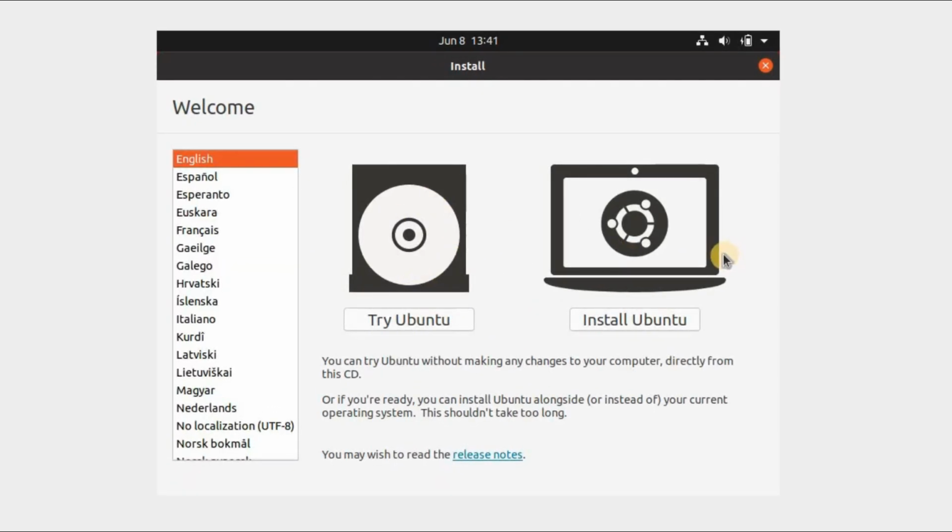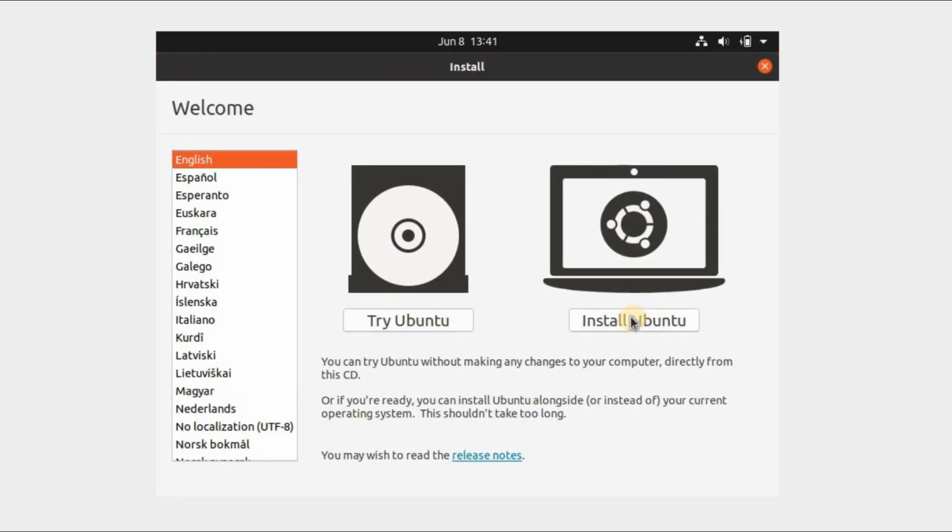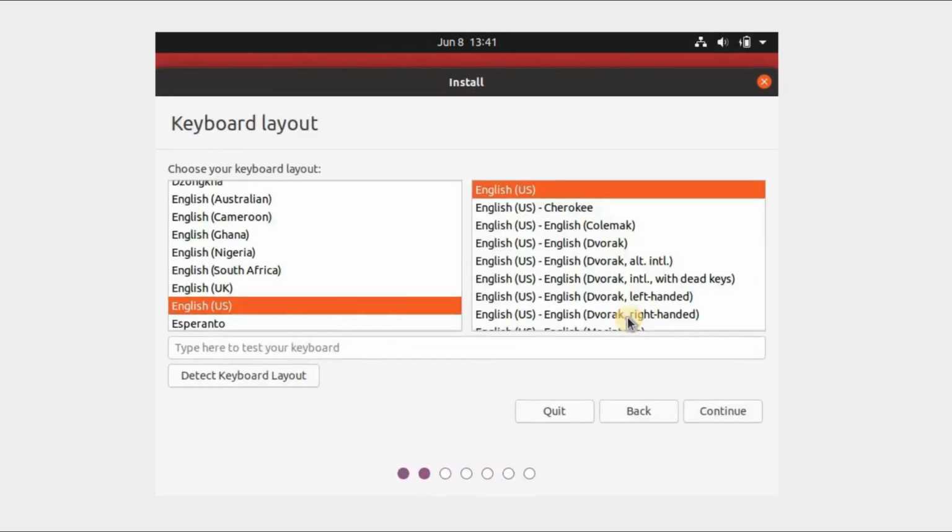Choose your language and select Install Ubuntu option. It will open Ubuntu installer menu. If you select Try Ubuntu, you can run the installer later by double-clicking Install Ubuntu on the desktop. Choose your keyboard layout and select Continue.